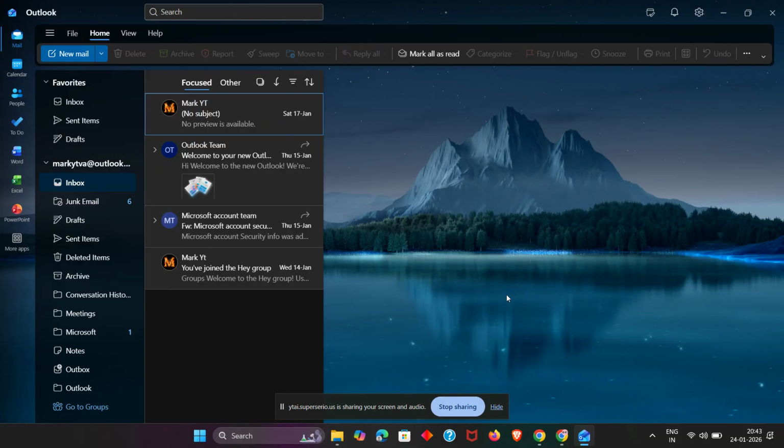Alright, let's get started. First, make sure Outlook is open on your computer and that you're logged into your account. Once Outlook is open, look toward the top right corner of the window. You'll see a small gear icon, which is the Settings button. Go ahead and click on that gear icon to open the Outlook Settings panel.